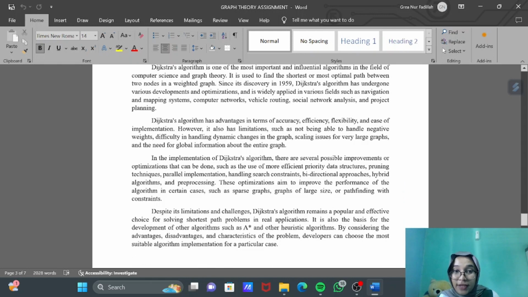Dijkstra's algorithm has advantages in terms of accuracy, efficiency, flexibility, and ease of implementation. However, it also has limitations, such as not being able to handle negative weights, difficulty in handling dynamic changes in the graph, scaling issues for very large graph, and the need for global information about the entire graph.